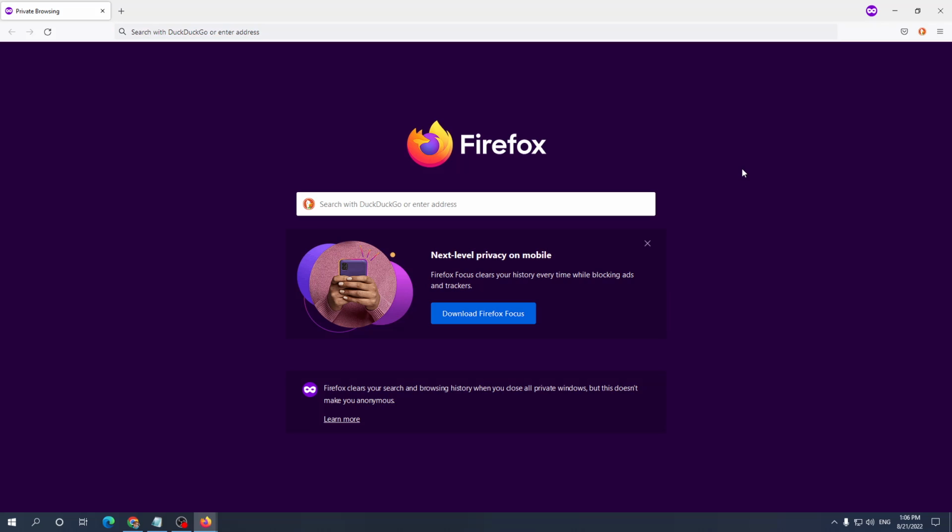It is not like Google Chrome. You have to hold Control Shift and N. No, this browser requires you to press and hold Control Shift and P.